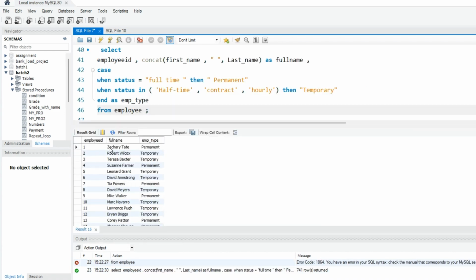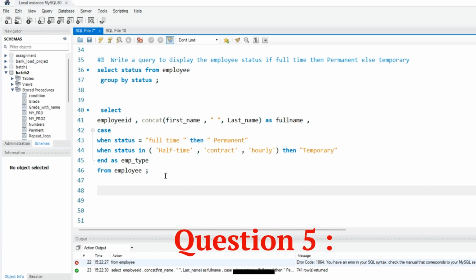So as you can see here, we got all the employees and their employee type, whether they are a permanent or temporary employee, like that we can find out. All right, so let's move on to another question.